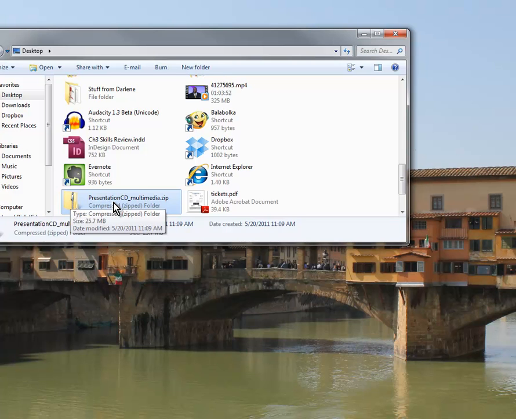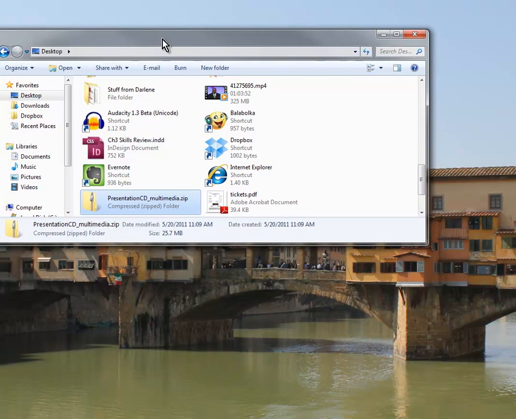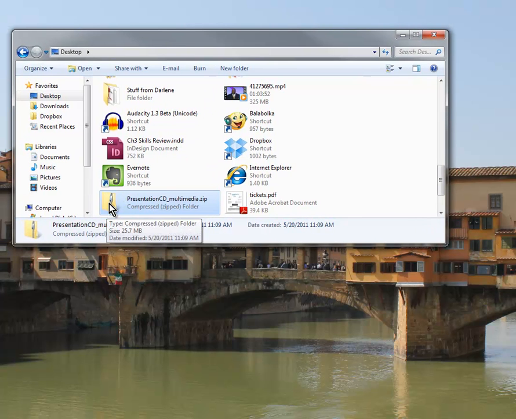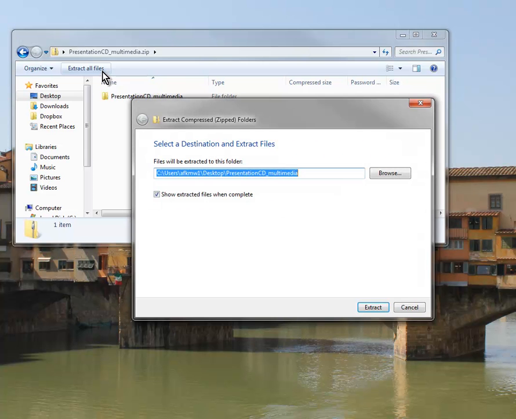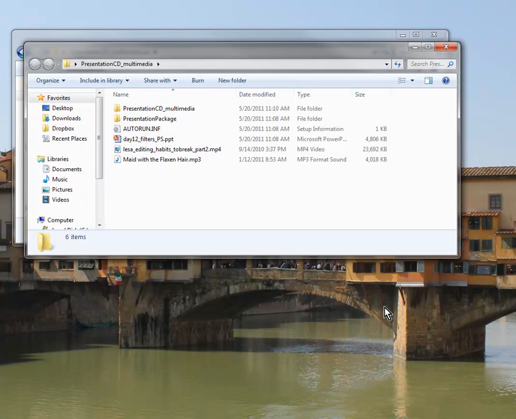So just FYI, when the person on the other end receives this zipped folder, I'm going to go ahead and demonstrate. When they open it, they will need to extract all the files. So this is how it looks in Windows 7. It's similar in other programs or other operating systems and versions. So when you extract all the files, then I'm going to just demonstrate.